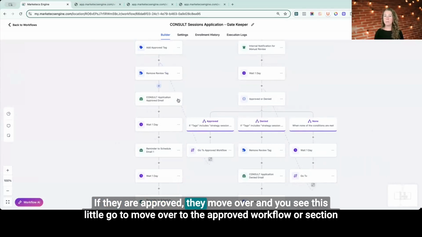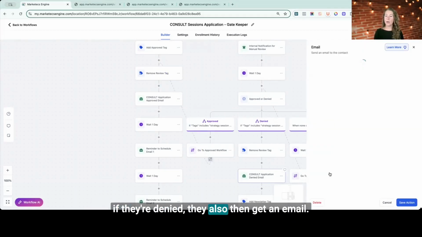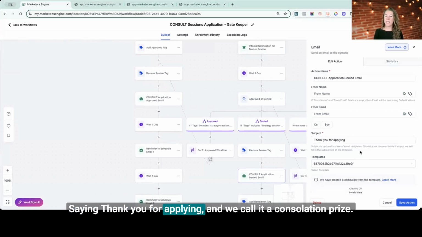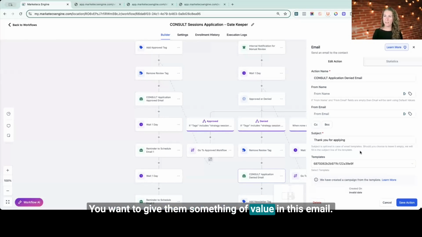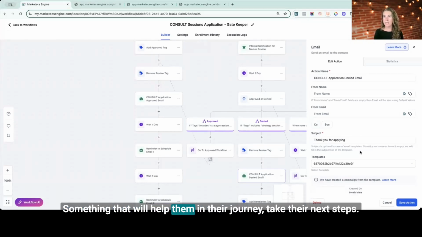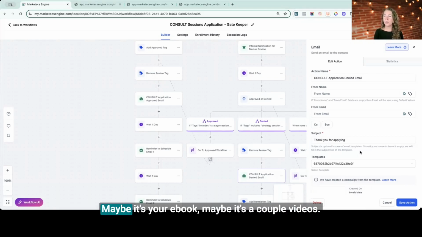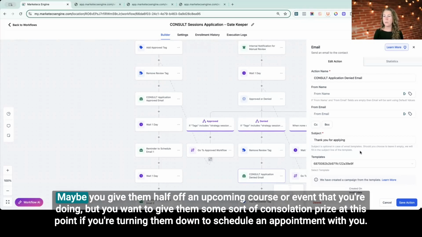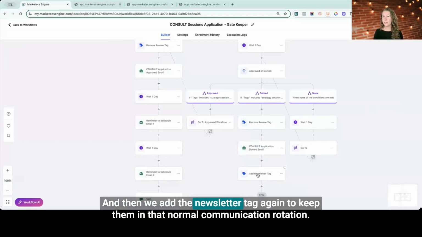If they are approved, they move over, and you see this little move over to the approved workflow or section. If they are denied, they also then get an email saying thank you for applying, and we call it a consolation prize. You want to give them something of value in this email, something that will help them in their journey, take their next steps. Maybe it's your ebook, maybe it's a couple of videos, maybe you give them half off an upcoming course or event that you're doing, but you want to give them some sort of consolation prize at this point if you're turning them down to schedule an appointment with you. And then we add the newsletter tag again to keep them in that normal communication rotation.